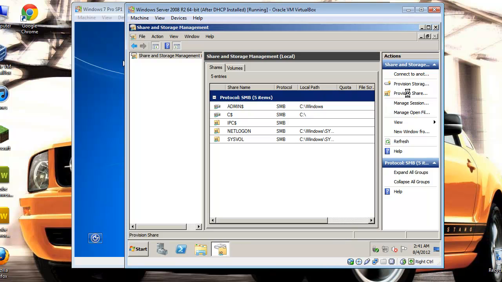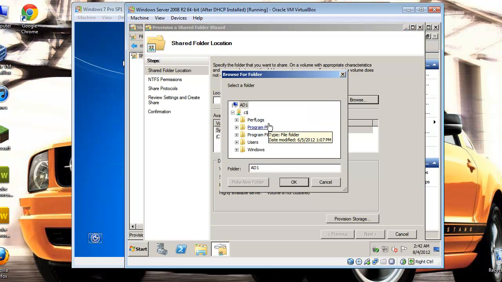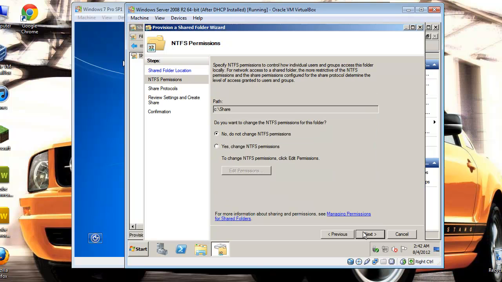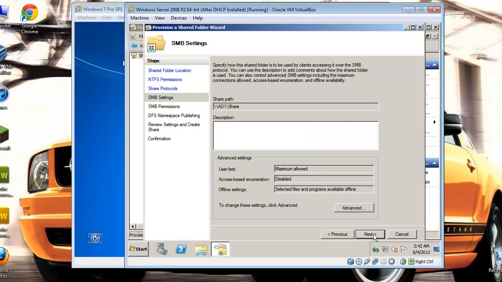You click on Provision Share. You want to go to Browse, and click on the C drive, and make a new folder. I'm going to call it again Share. Click Enter, and click OK, and you'll see C drive Share. I'm going to go Next. Keep that the same, Next. Share, you can rename this to something else, but I just like to keep the name the same.